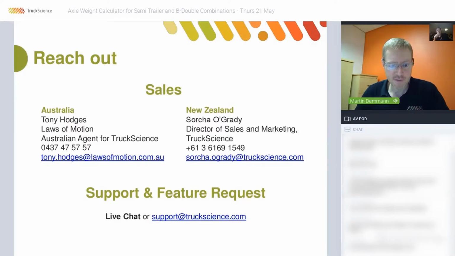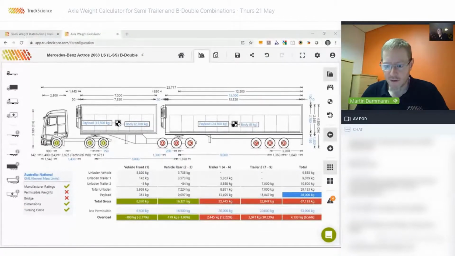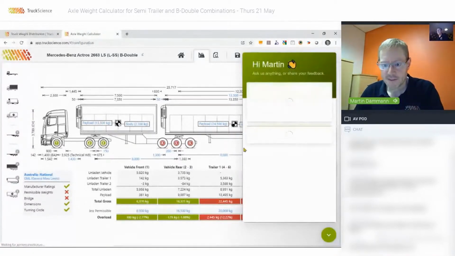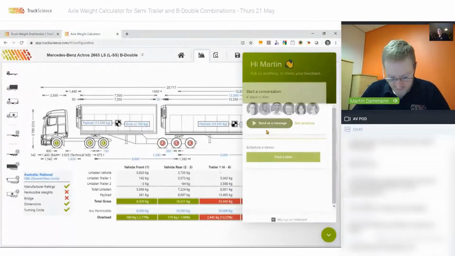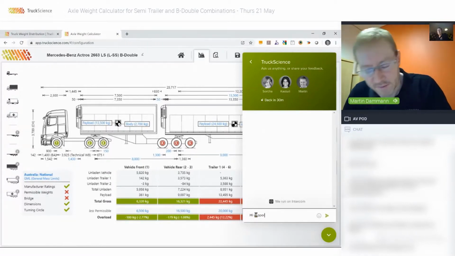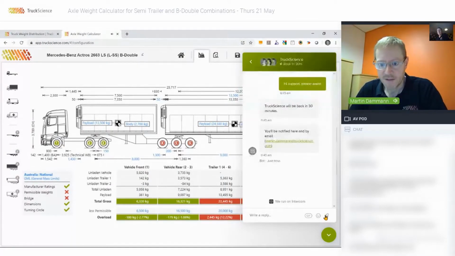And maybe just to show you that live chat feature again, I'll just go back to my screen share. You'll see in the bottom right corner, you've got the chat icon. You can click on that to start a new conversation. Send us a message, and you can just say, hi, support, please assist, and send that off. And Jens will probably monitor that and type a response. So it's a great way to get in touch with us.